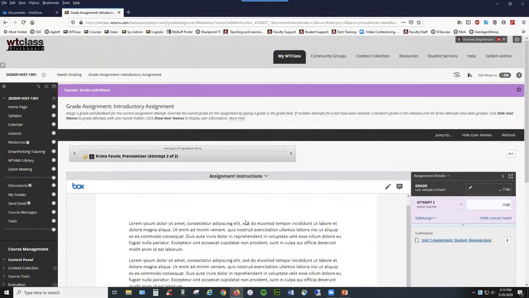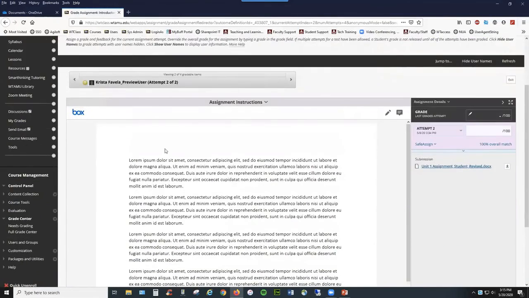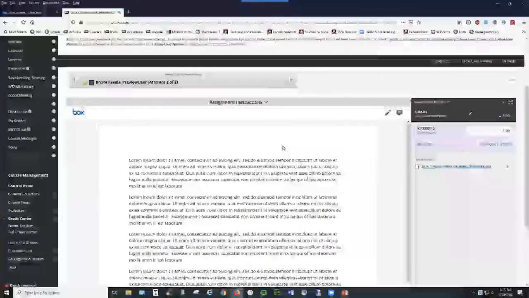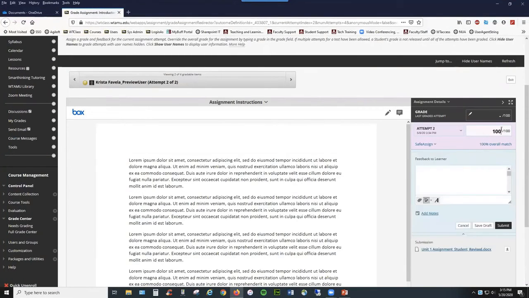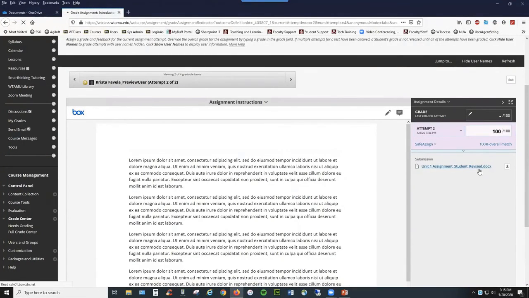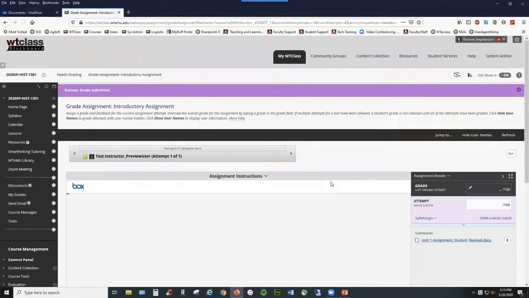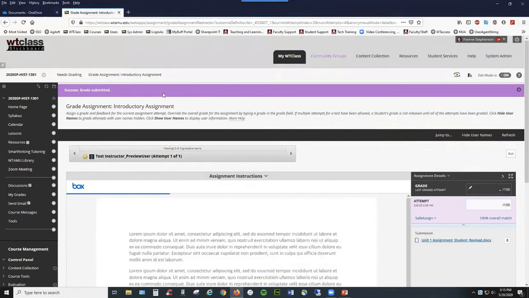And so what happened here is, since I graded that first attempt by the test student, now it's giving me the next assignment for the next person. And then I can just move through that. And once I hit submit, I enter a grade for that, then it just gives me all of the introductory assignments. So that's why I like grading by category.